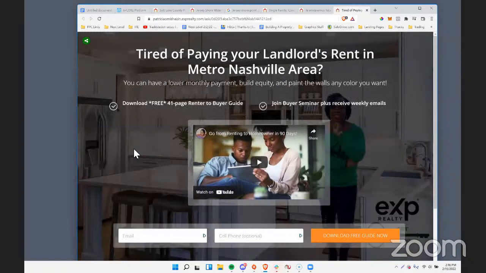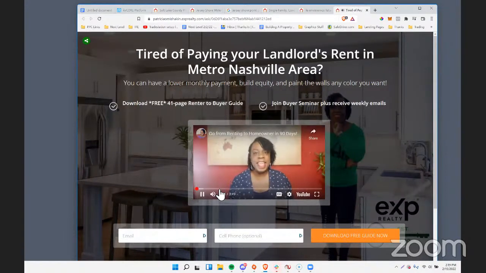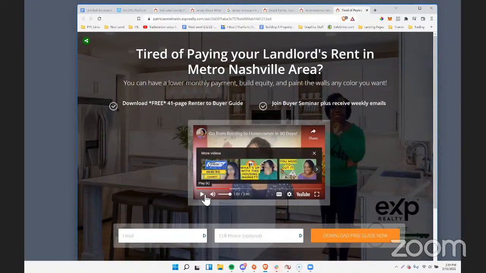Cool. So tired of paying your landlord's rent in Metro Nashville area? You can have a lower payment, build equity, and repaint the walls any color you want. Download your free 41-page renter buyer guide. Join the buyer seminar. So I like what you're offering. Oh, cool. Yes, so I like it. I think this is pretty good.